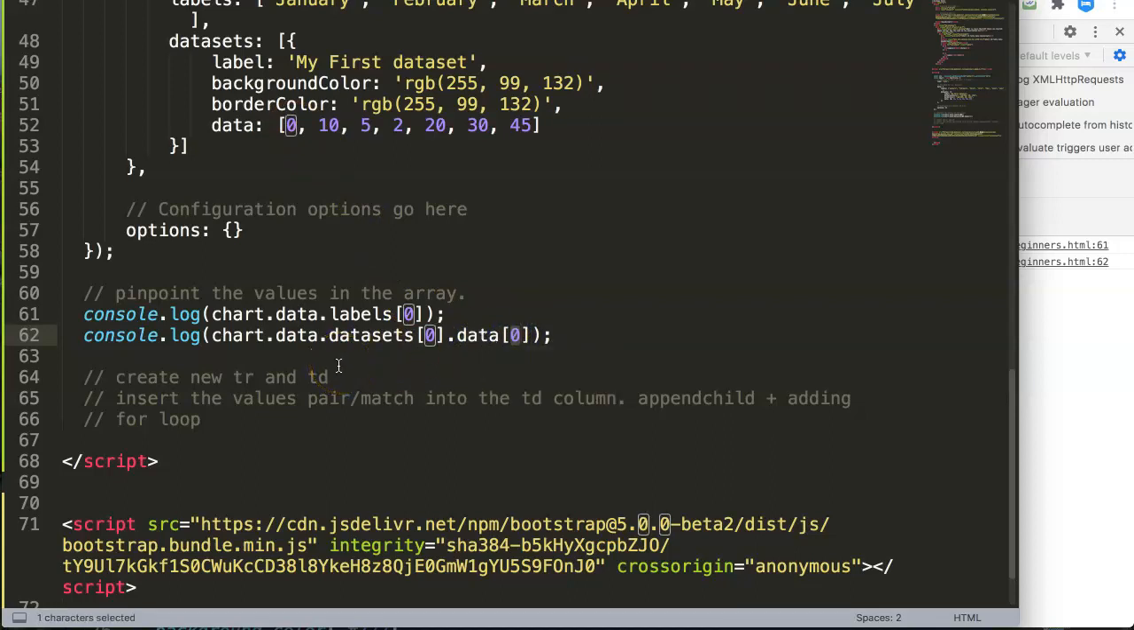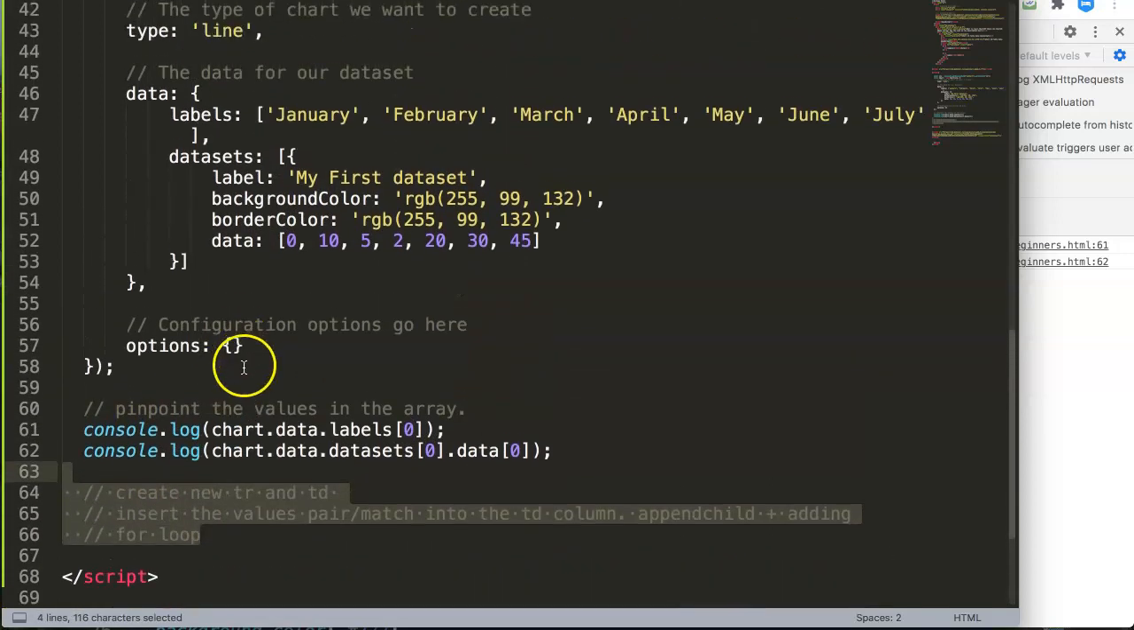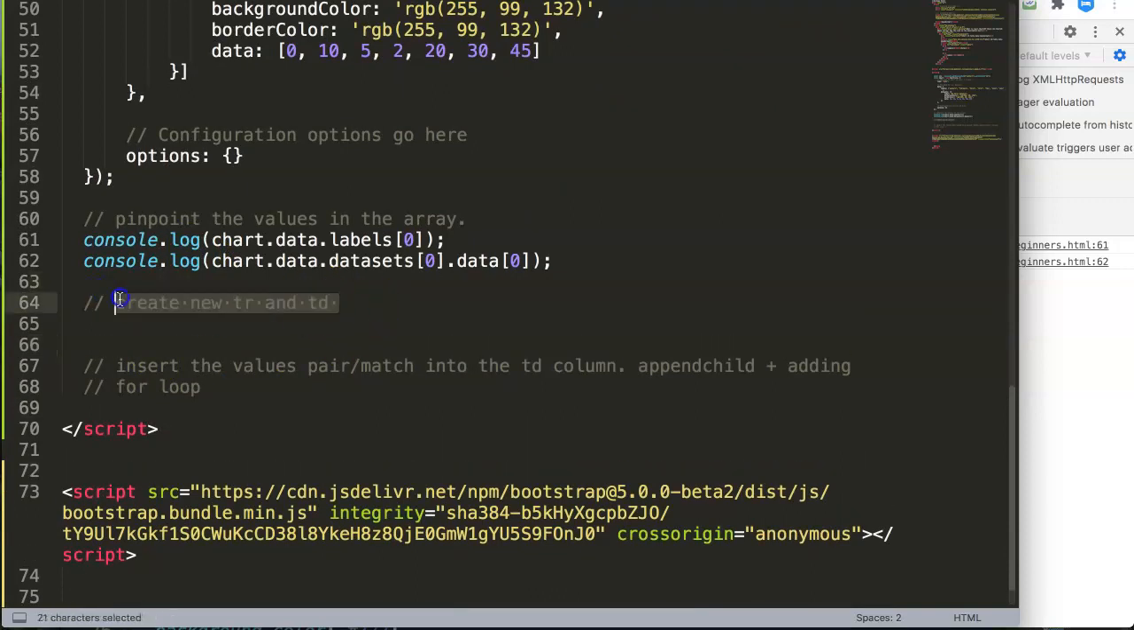Alright, so once we've got that, what we're going to do here is, next item here, create a new tr and table data.